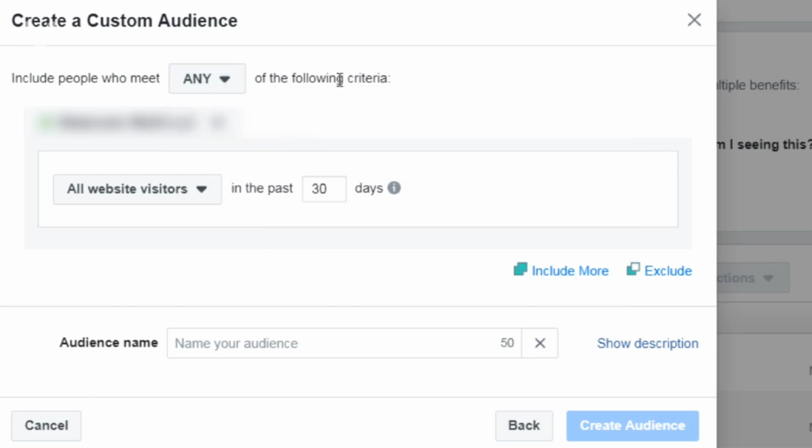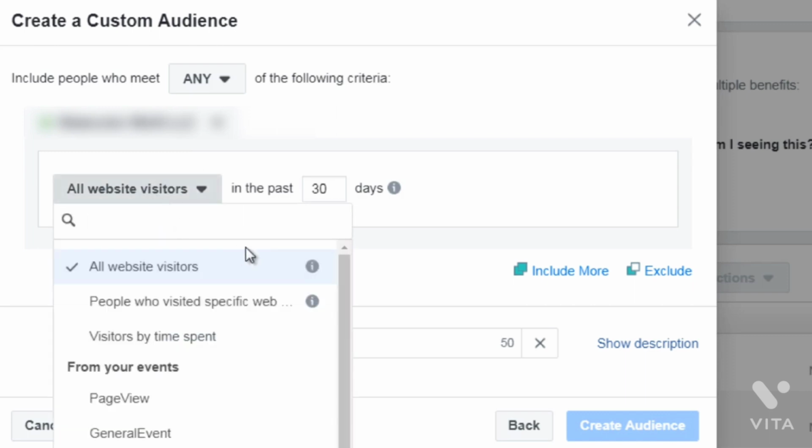So we could say anybody who visits the initial page, any page, or let's say, for example, the blog posts. If somebody visits the blog post or another blog post, let's say we have 3 different blog posts, then we can say anybody who visits any of these 3 blog posts, let's retarget them. Let's put them in a custom audience. So if it's any, you could say all website visitors in the last 30 days.